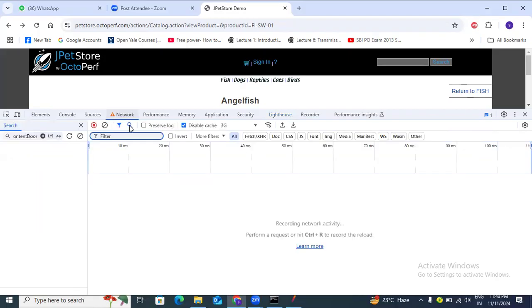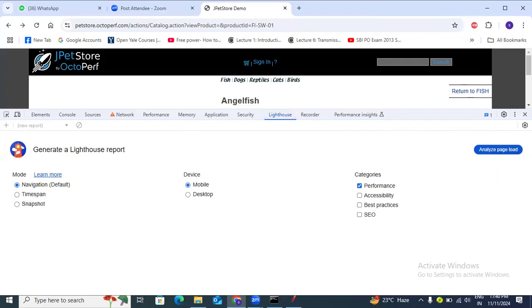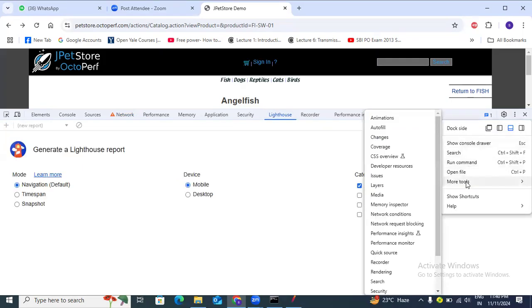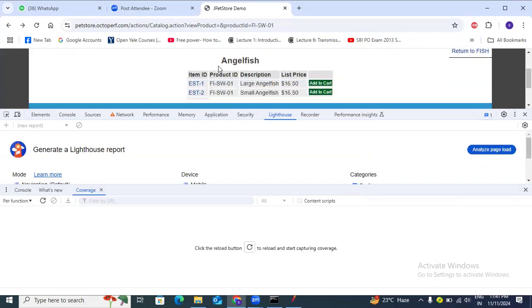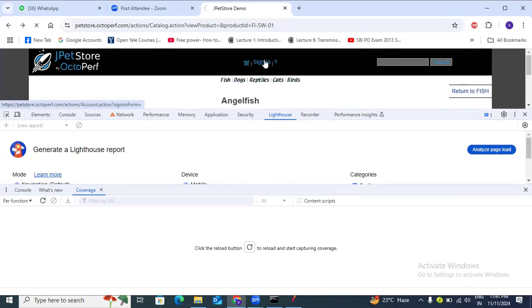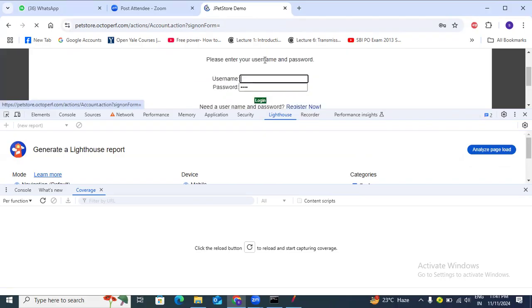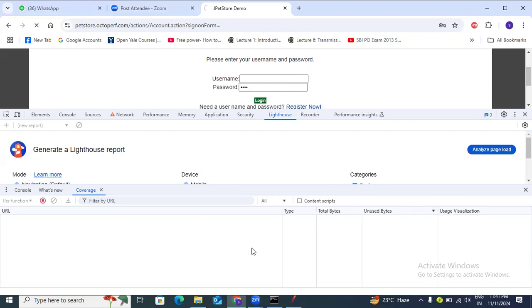You can learn what the network tab is, what the Lighthouse tool is and what the coverage tab is. And from the coverage tab, we can easily check where it is taking more time, for suppose sign in. Actually, today the JPEG store is taking very high time. It's not every time. I think we have some time, so I will explain what the coverage tab is also.